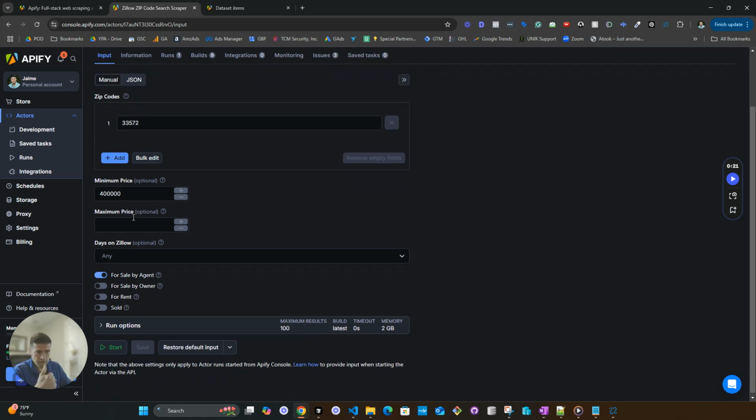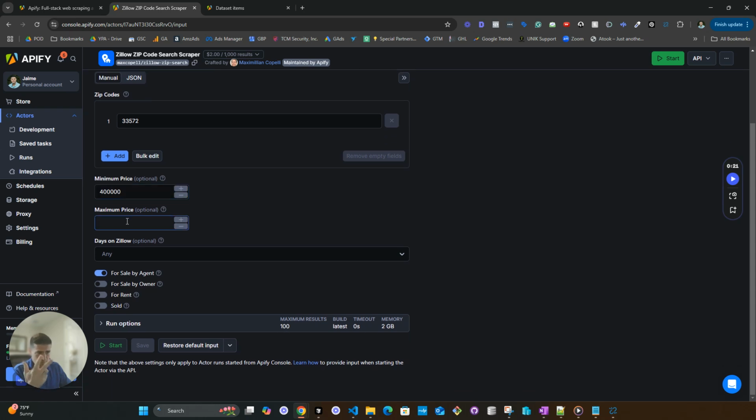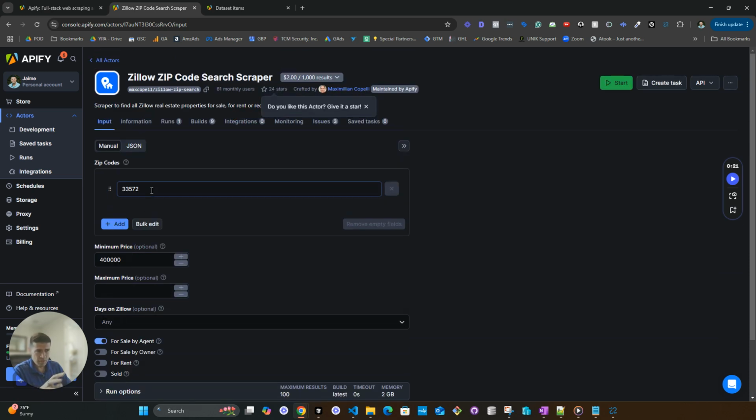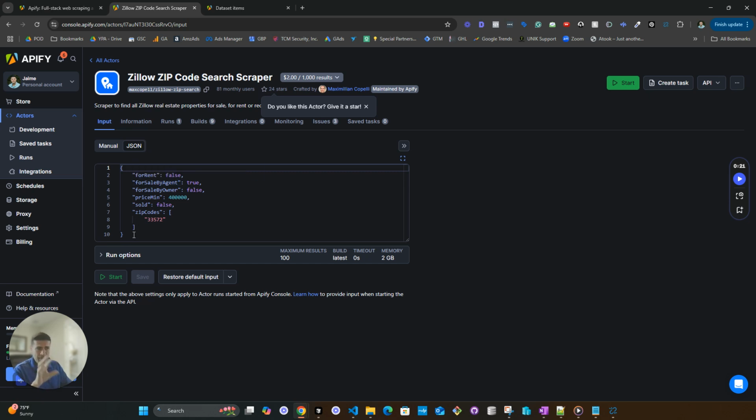So in this case, it requires a zip code, a minimum price, a maximum price, days on Zillow. There are different parameters that you can utilize to get the data back. In this case, we're just going to get the for sale by agent, but you can get for sale by owner, for rent, or sold. So we're just going to keep it very simple. And this is what I need.